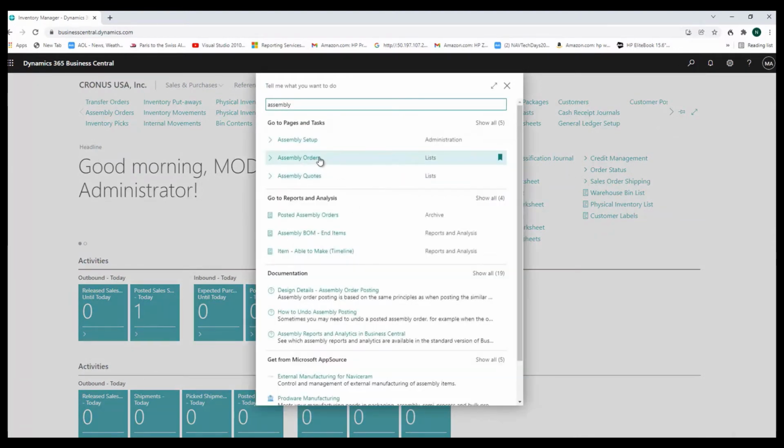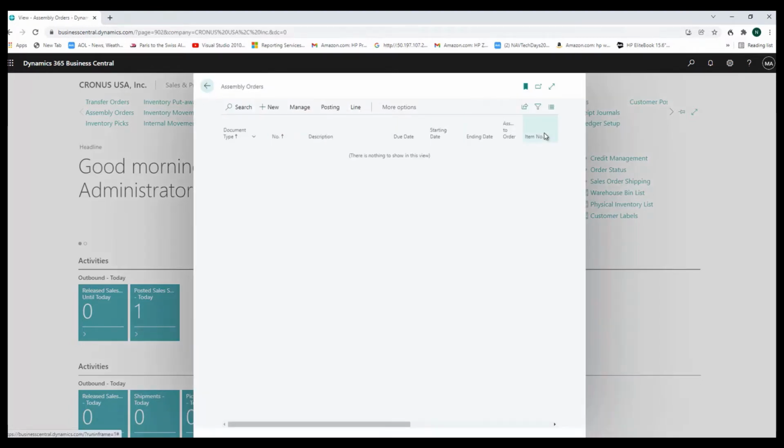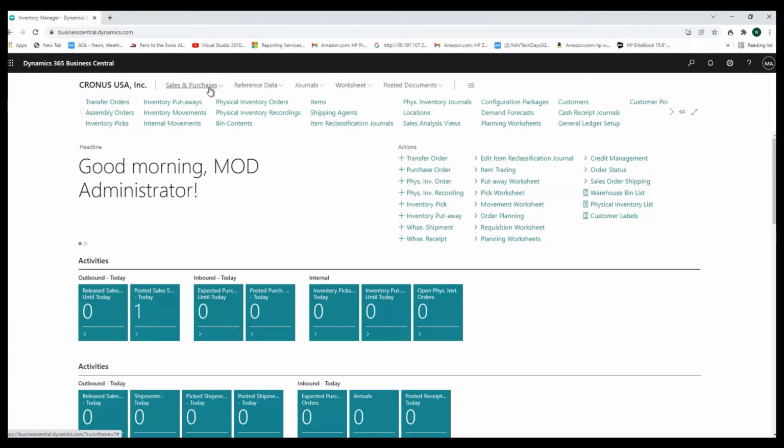I'm going to look for assembly orders. And as you can see in the list view, there are no assembly orders out here. This will show us that when we create these from the planning worksheet, this list view will be populated for us.